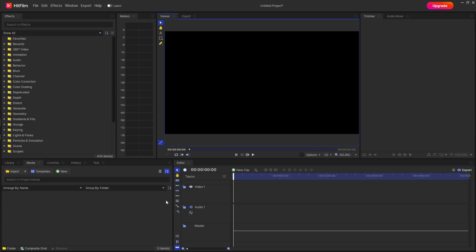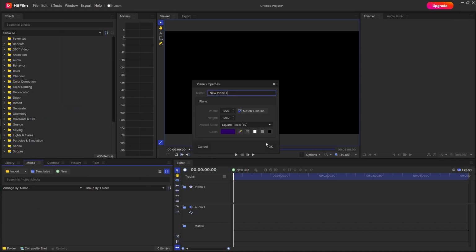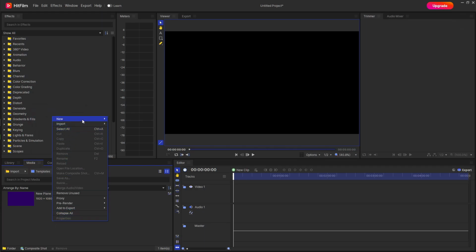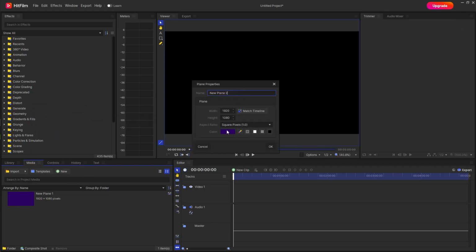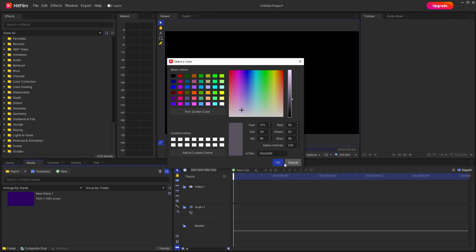So to start, we will just quickly create a new plane. Create a bunch of them. I usually like to do 3 or 4.